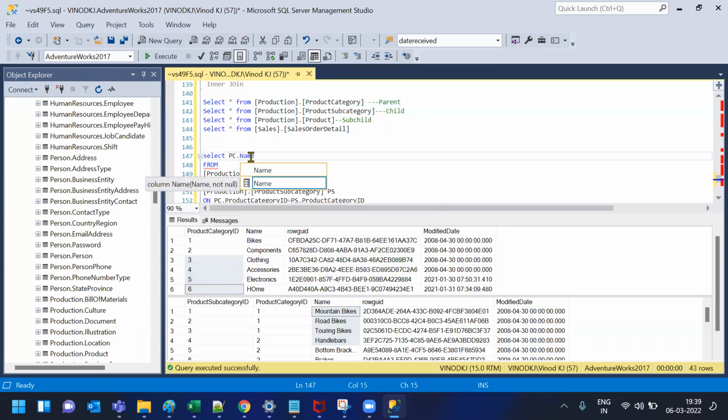Correct. See, it is automatically popping up. Actually, when you type PC dot, the alias table name I'm typing, this entire table name, the column name automatically comes. Comma, and then we have again here also, it's not the same name, column name, guys.